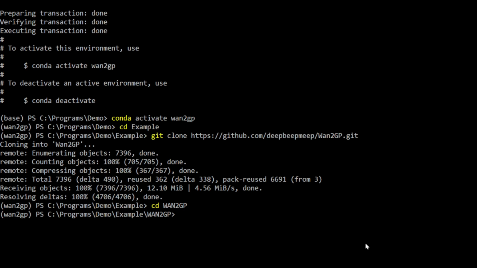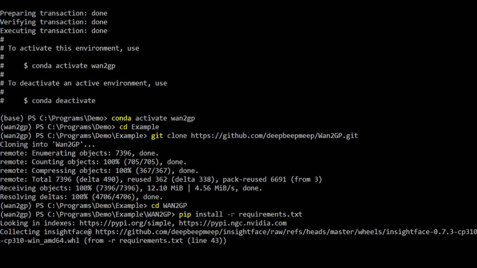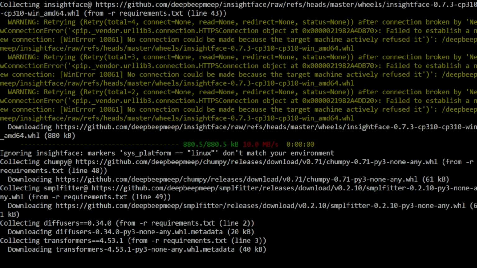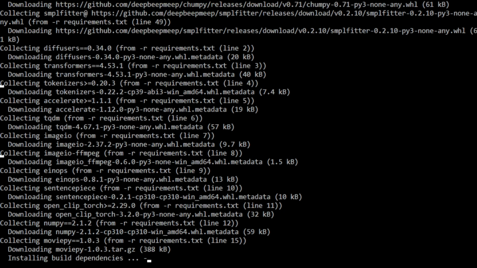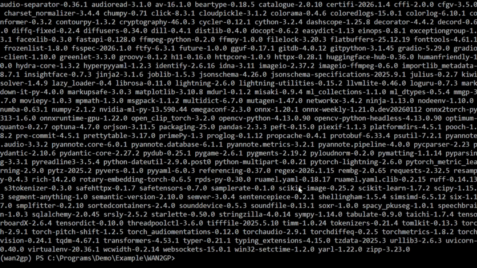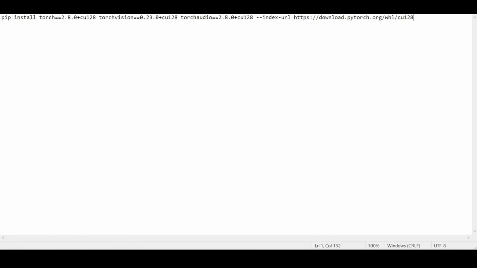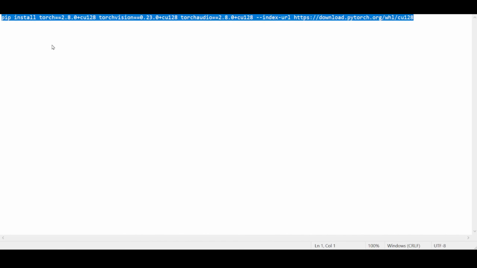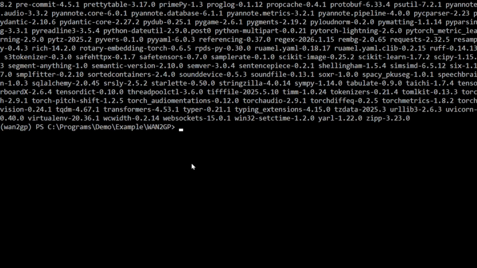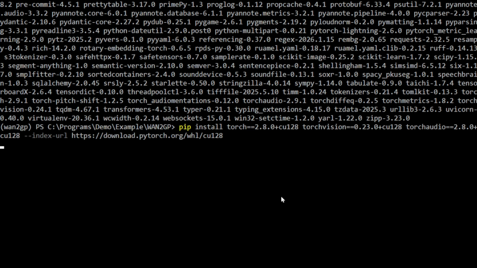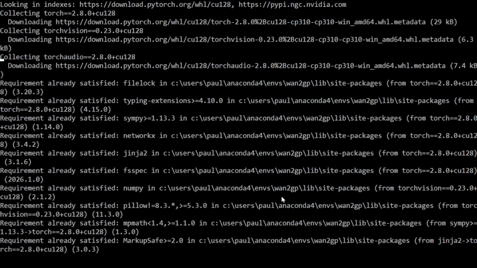We need to install the basic building blocks. So run pip install -r requirements.txt. This pulls in most of the dependencies. However, if you are on Windows and running an NVIDIA GPU, you need to be careful with PyTorch. I recommend installing the version with CUDA support manually. I've left a specific command in the description that installs PyTorch 2.8 built for CUDA 12.8, which is the sweet spot for this setup.